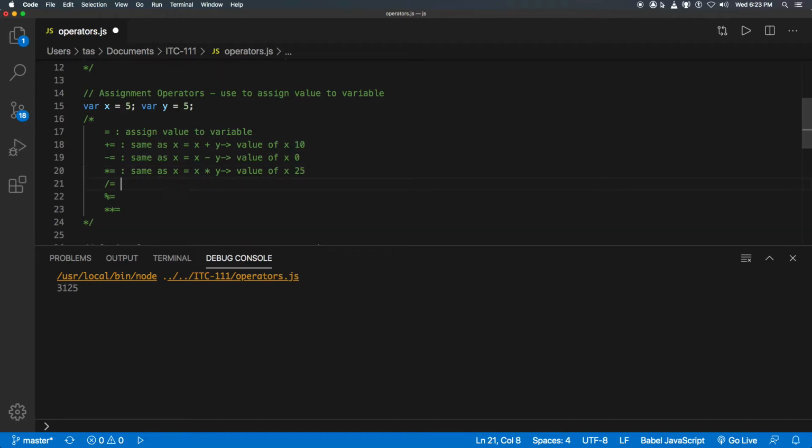Here we have division, which would make this answer, of course, 1, because we are actually dividing. And then we have a modulus, which would give us a 0, because there is no remainder left over after we're dividing in this particular situation. We're not having any kind of remainder when we use the modulus of 5 mod 5.